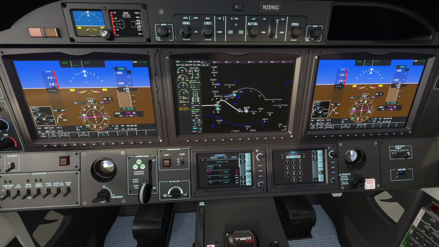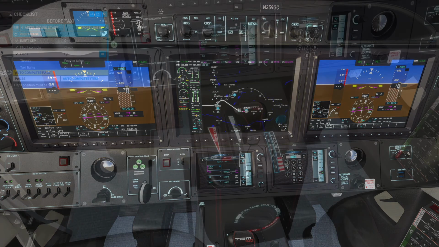Cleared to Santa Barbara via the Van Nuys 3 departure, Fillmore transition, then as filed. Maintain 5,000, expect 6,000, 5 minutes after departure. Departure frequency 120.4, squawk 3412, November 359 Golf Charlie.